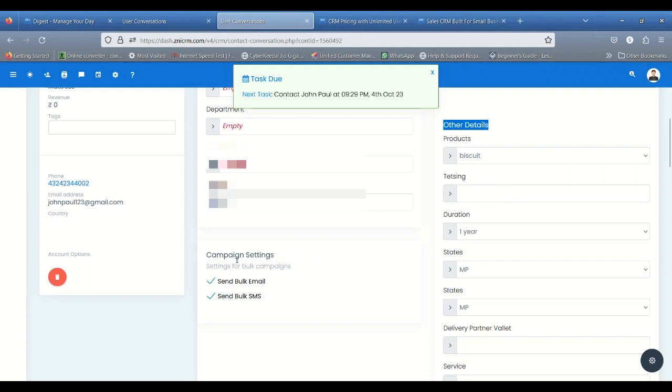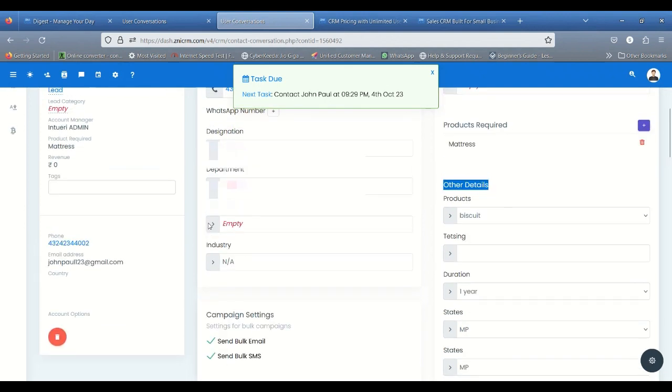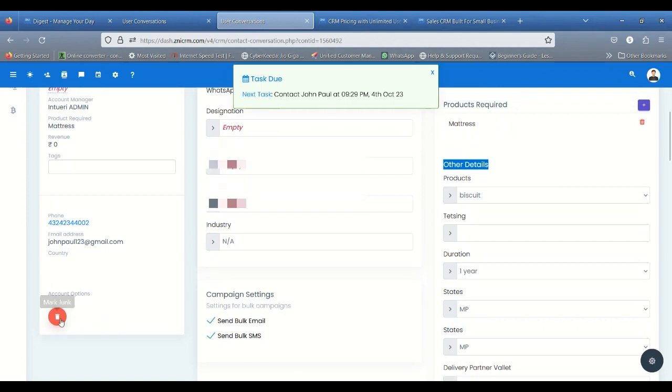Now we have a campaign setting available over here, where we can send bulk email and bulk SMS. Sometimes the customer asks us not to send any bulk email, spam mails, or offer promotion mails, so we can always uncheck this mark. If you are going to make an SMS or email campaign, this client won't be disturbed. All right. Now to mark the lead as junk, we can always click on this recycle bin icon. Over here we can junk it.